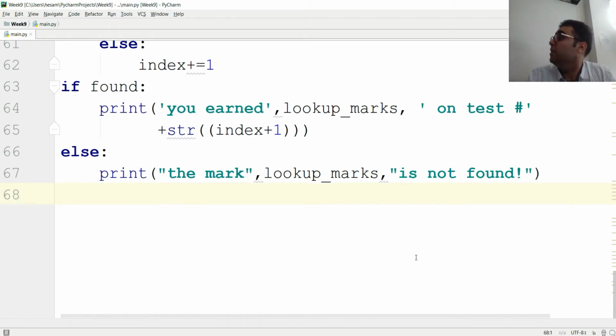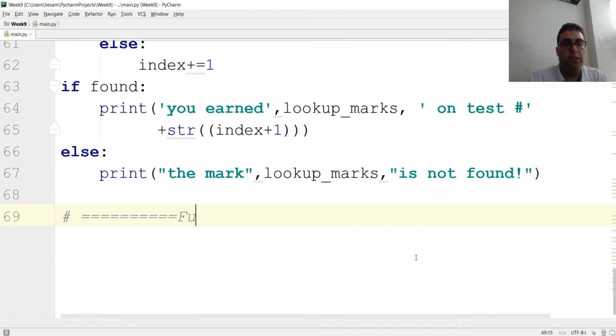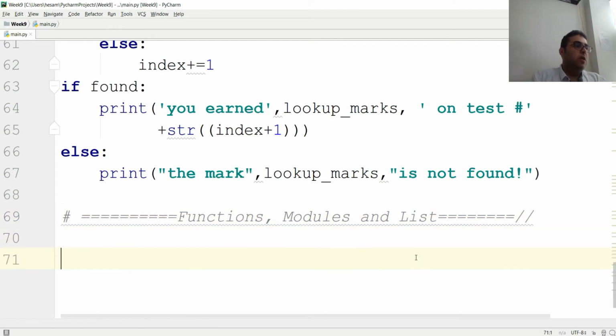Let's get back to this. So we're going to cover 2 concepts. And then we wrap this up. So we're going to deal with functions, modules, and lists. So how we manipulate our list or array using a function.